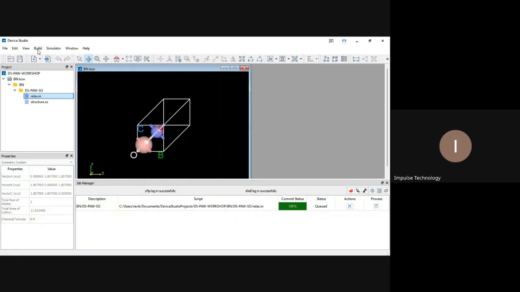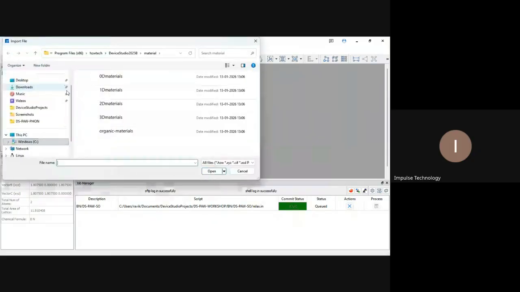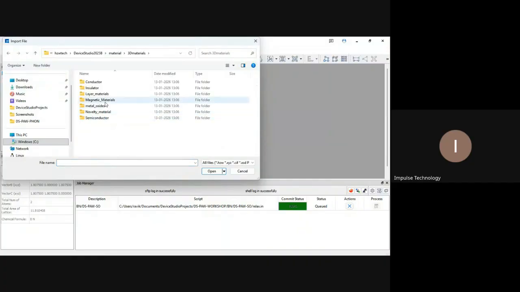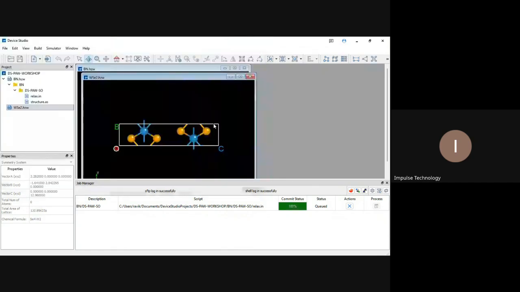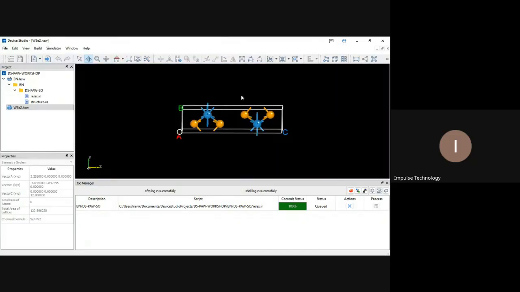For the time being, let me show the other features of Device Studio. Import local 3D material. Let's import the layer material here, like WSe2. Delete by clicking on this, it will delete the atom. And by left click of the mouse, it will select all atoms, and click on the center option. It will move your atoms to the center.